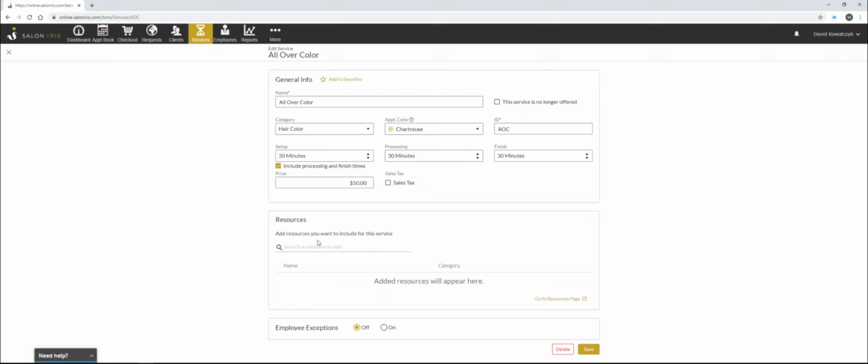And then also down here is what we have called resources. So in the event that maybe you have a room or a tanning bed or a hair drying station, for instance, you could essentially build a resource out to book that out with the service if you needed to. In this case, it's not necessary, so we're going to skip past the resource section.